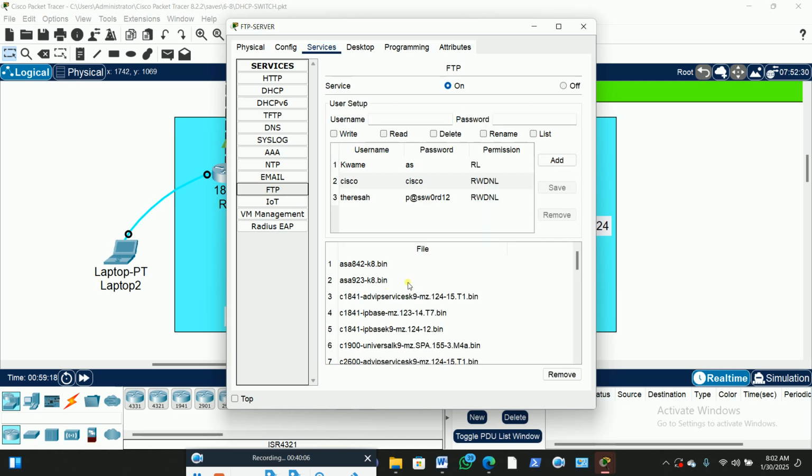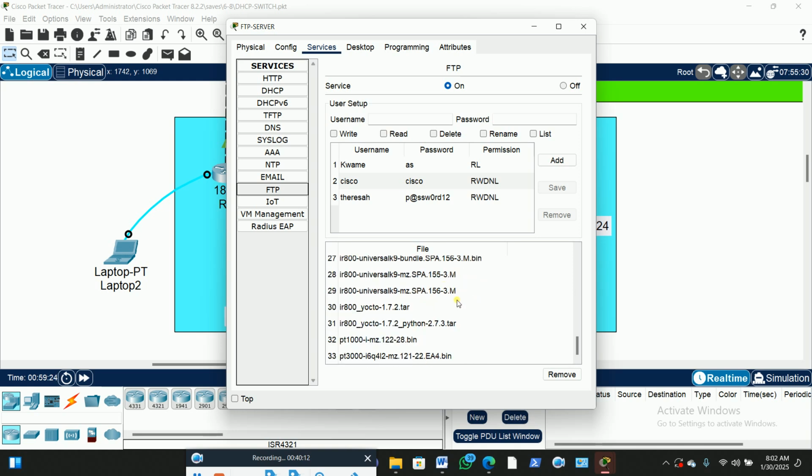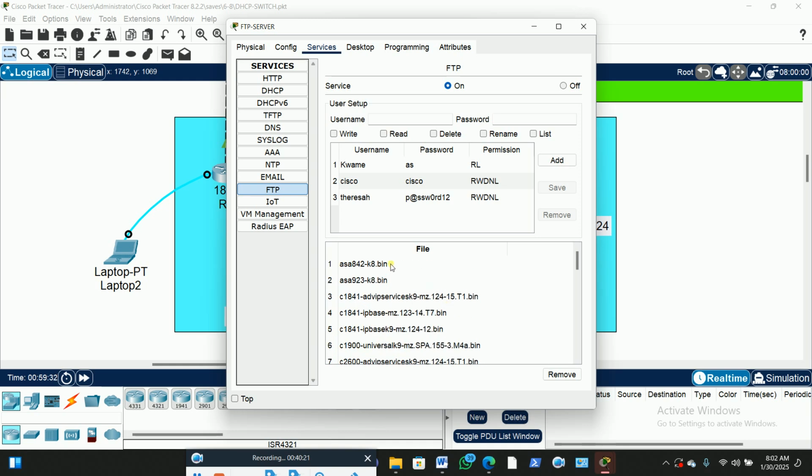These are the files you saw. All these files are inside the server. Are you following it? And we'll be copying this one, you see, ASA 842-K8.bin. Okay, we want to copy this one. Fine.